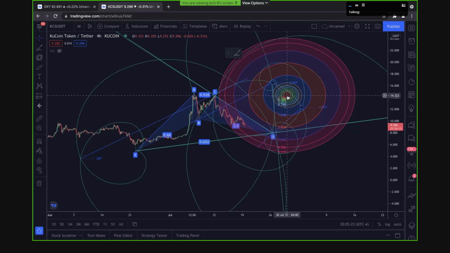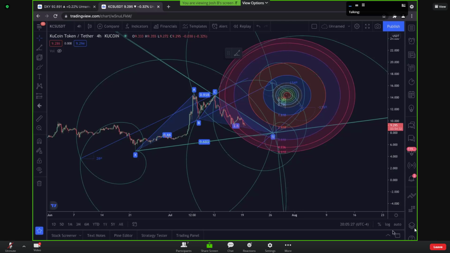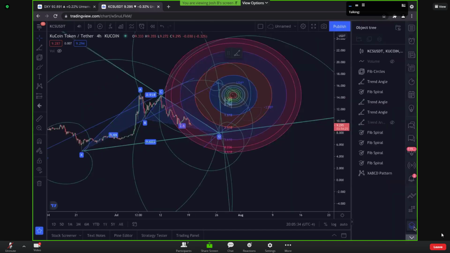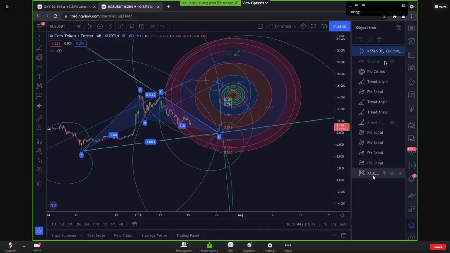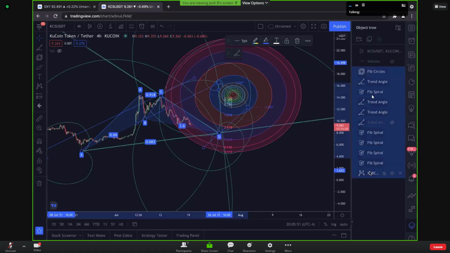Click on the bottom right next to the question mark, right above it, the little three squares on top of each other. There you go. That's your whole chart right there. So just select it all. Go from the cipher to the fib circle. Hold shift. There you go. Right click. Create a group of drawings.